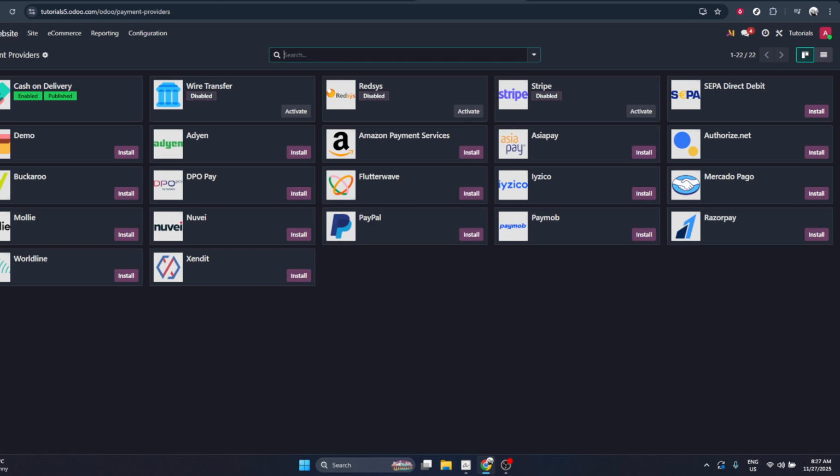Under the configuration menu, click on Payment Providers. This is the central place where Odoo lists all the payment methods you can use, such as credit card processors or online payment services. You'll see a list of providers, each with its own status and configuration options.